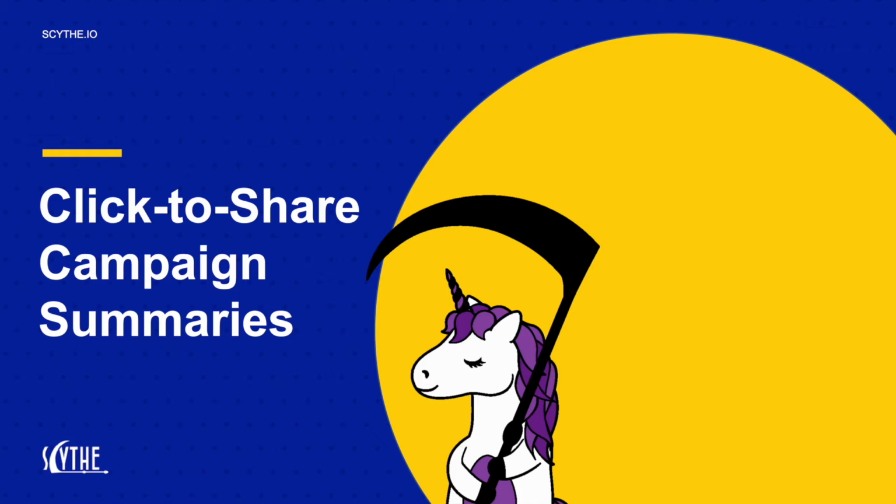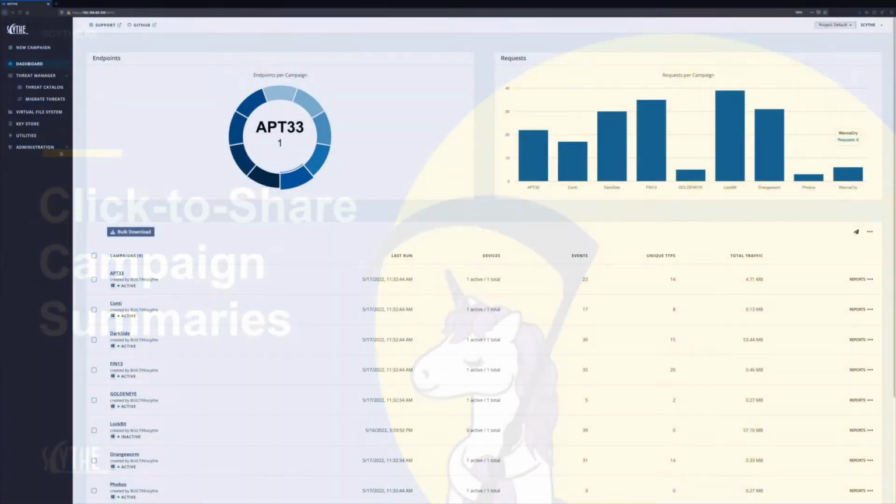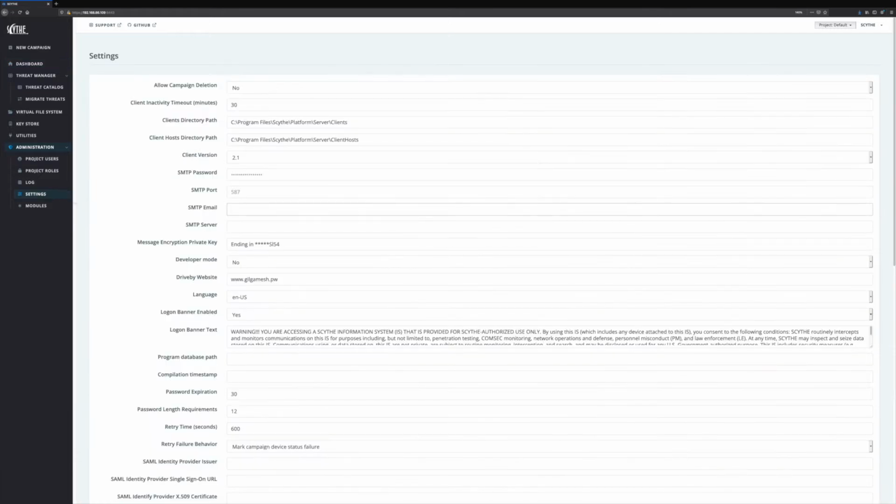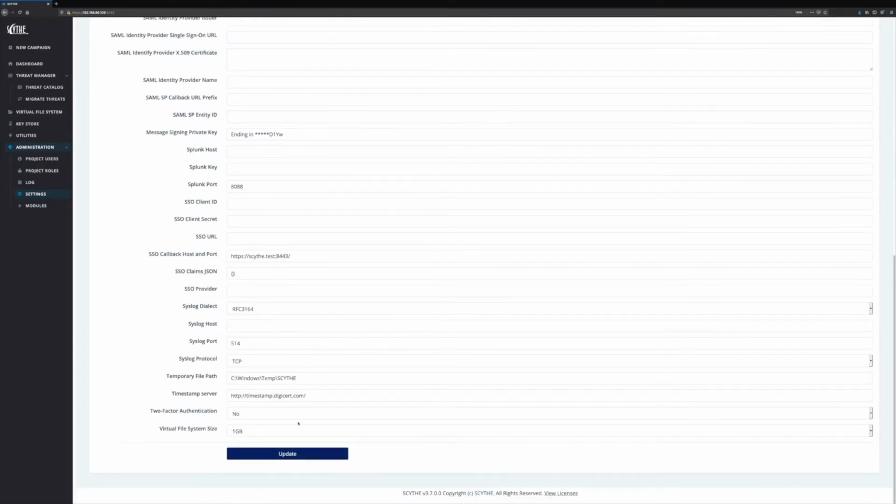Now sharing campaign summaries is as easy as one click. We know that red teams want to share campaign summaries with their blue team counterparts. With this new feature, we make it easier to collaborate and share that actionable data right from the dashboard.